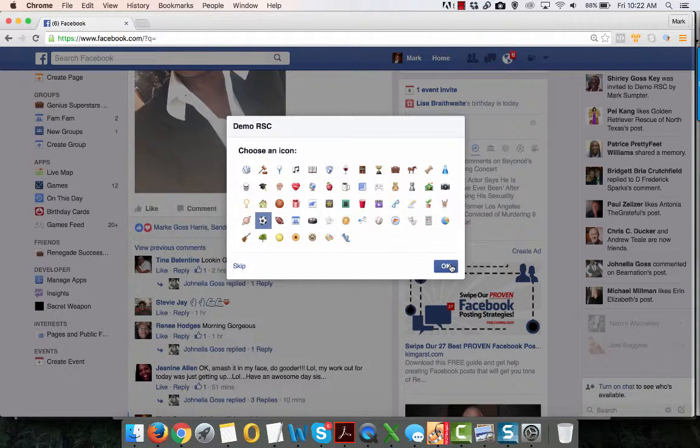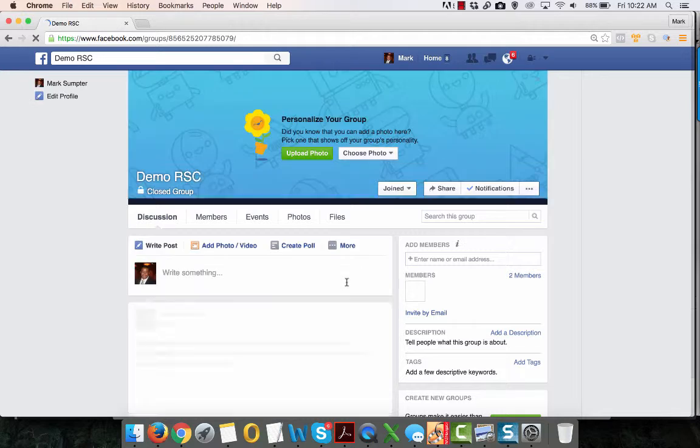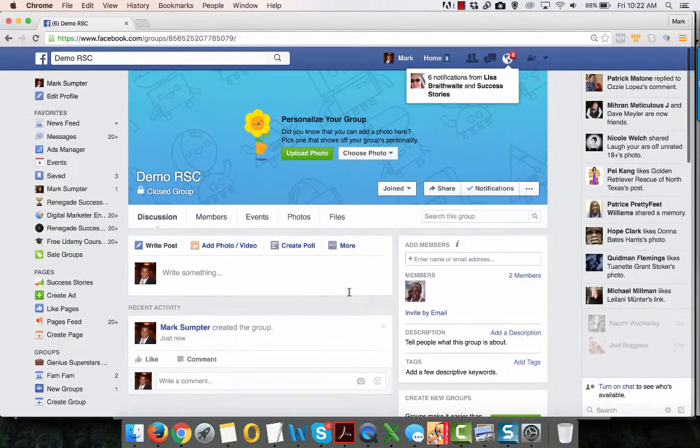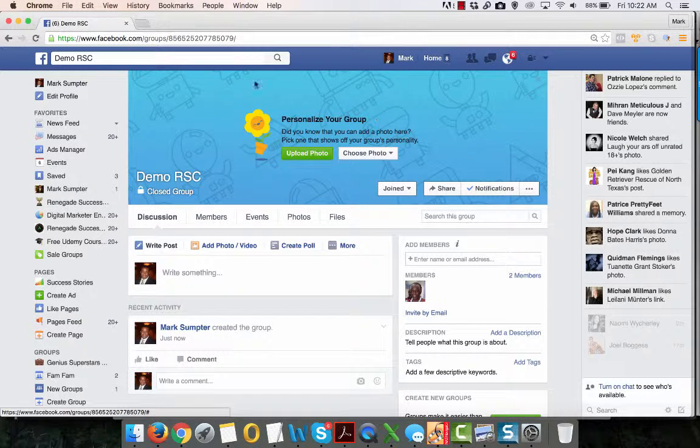Click OK. You can actually skip this if you want, and I'm going to go ahead and skip some of the other mundane things here that you would have to do. But the next thing that you should do is it's going to want to know what do you want as a header photo for this group. So you can go ahead and choose a photo, and you can upload that photo.